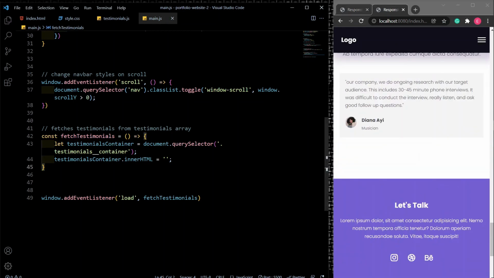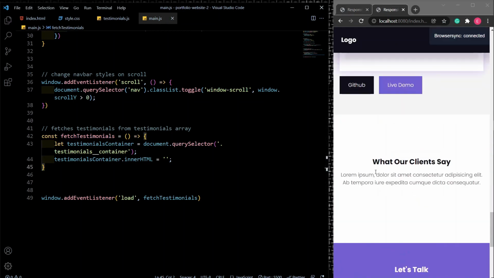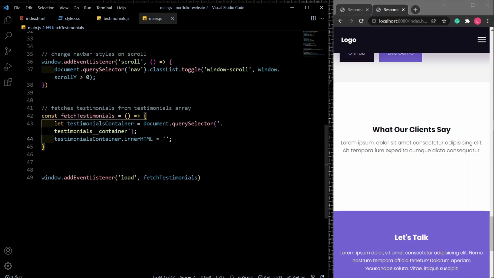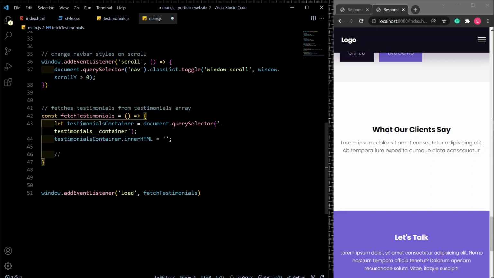So when I save this, we should have nothing inside the testimonial container. All right, so as I said, we are going to generate our own testimonials using the array that we have here. We are going to get these and then print it inside of the testimonials container. So I'm going to loop through the array and print the testimonials.